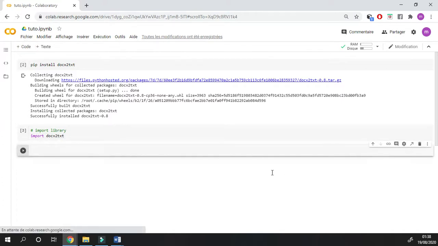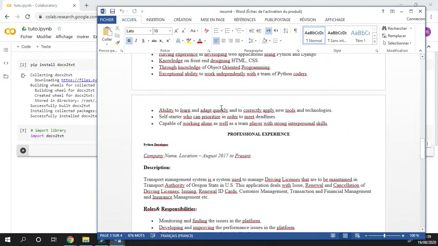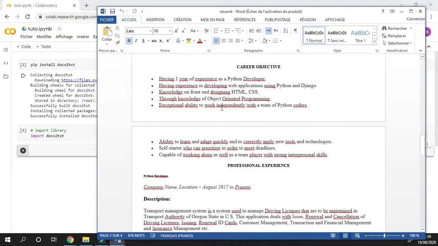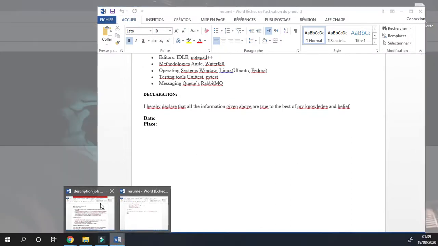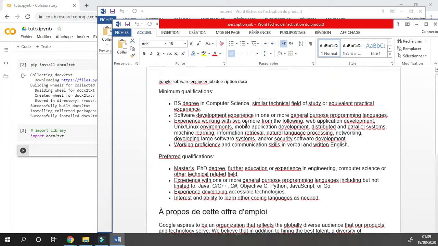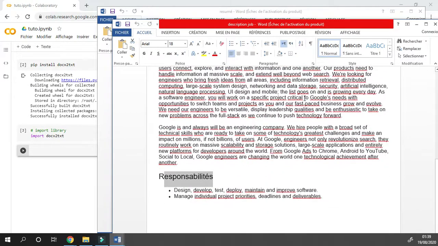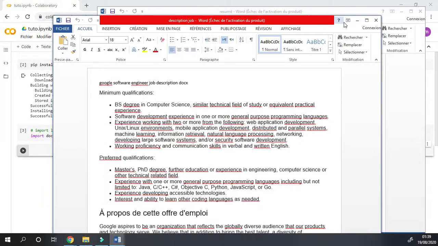Then we're going to load the data. So today our data is two Word documents. One contains the resume, which is a Python developer resume, and the other will be a Word document for a job description. I will show you. So this is the resume of a Python developer, and the other one will be a description for a job. I will leave you a link in the description if you want to download these files.